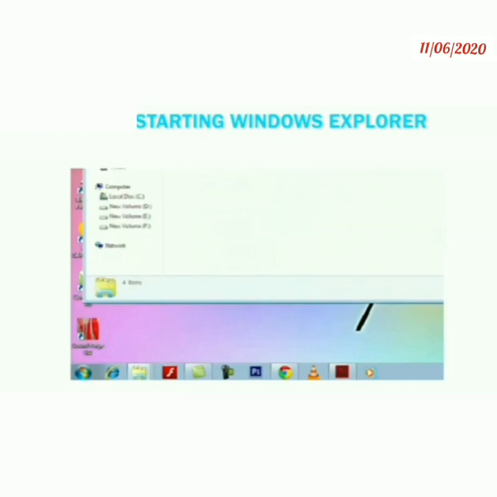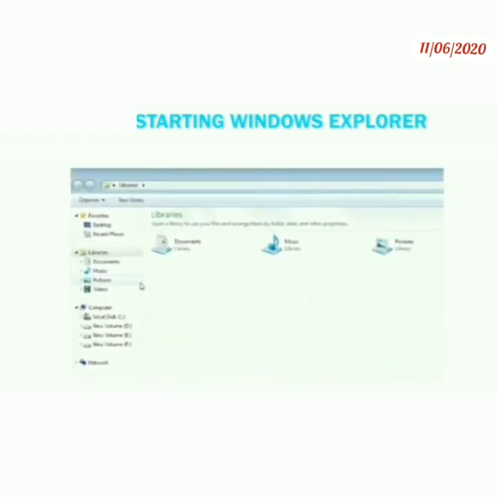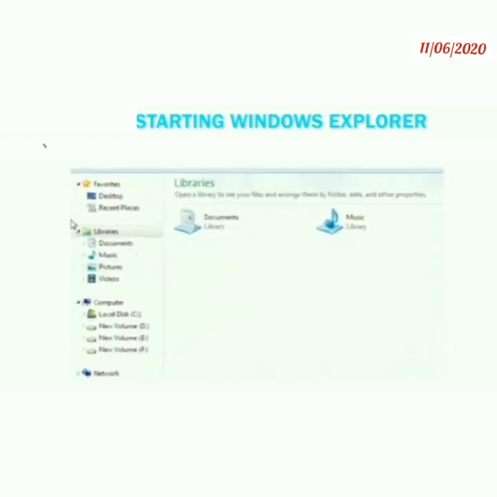You will find, children, that the Explorer window will open. Now the Explorer window is divided into two panes as shown on the screen. The left pane displays the disk drives and folders in a hierarchical order. The right pane displays the contents of the drive or folder that is selected in the left pane, as you can see on the screen.